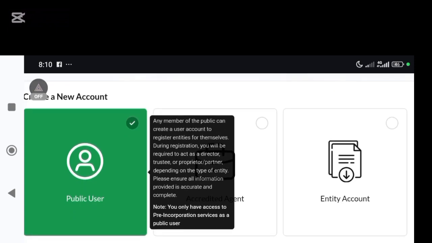So now we have the following: during registration, you'll be required to act as a director, trustee, proprietor or partner, depending on the type of entity that you're registering. So please ensure that all information you are providing is accurate and complete. You only have access to pre-incorporation service as a public user. So what it means basically is that here you will be required to act as a director, a trustee. So it means that if you are creating this public user account, you must be made a member of the company.